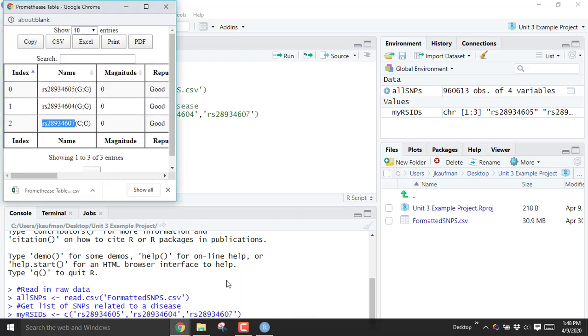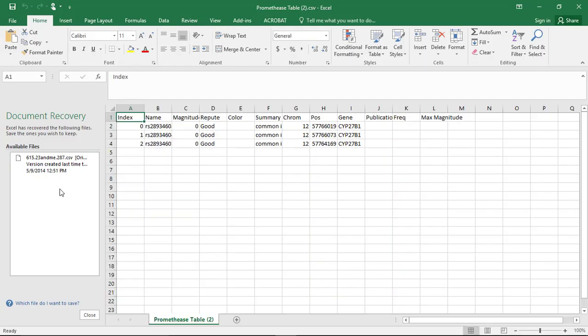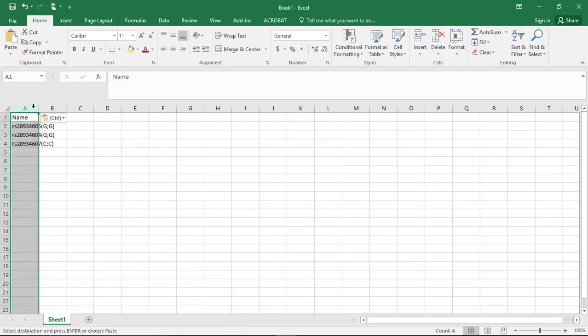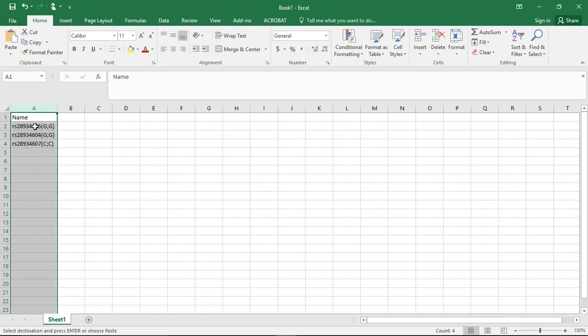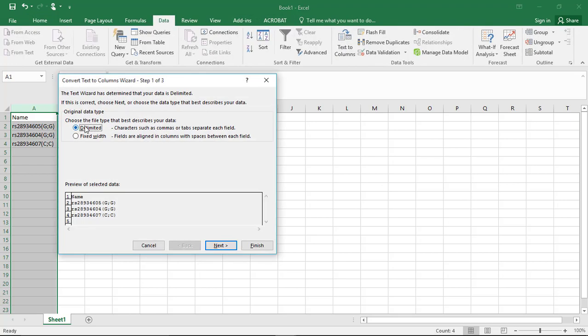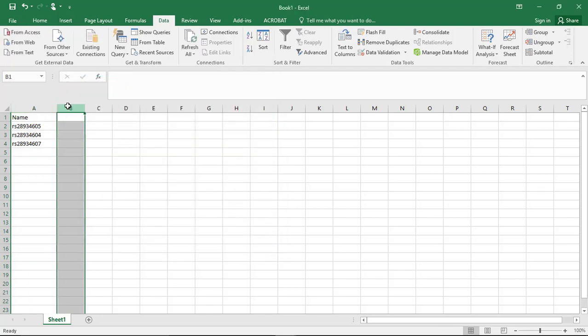Step 1, go to Prometheus, download the table as a CSV table, and open it in Excel. In Excel, we can now format these SNPs. So I'm going to make a new spreadsheet to format the SNPs and get rid of the information that we don't want. So we want the SNP ID, but we don't want the genotype. I can get rid of that by going to Data, Text to Columns, and I'm going to use a delimited filter to get rid of all of the information after the opening parenthesis. When I do that, I can now get rid of the genotype.